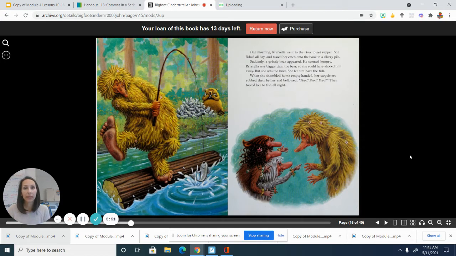One morning Rella went to the river to get supper. She fished all day and tossed her catch onto the bank in a slivery pile. Suddenly a grizzly bear appeared. He seemed hungry. Rella was bigger than the bear, so she could have shooed him away, but she was too kind. She let him have the fish. When she shambled home empty-handed, her stepsisters rubbed their bellies and bellowed, "Food! Food! Food!" They forced her to fish all night.